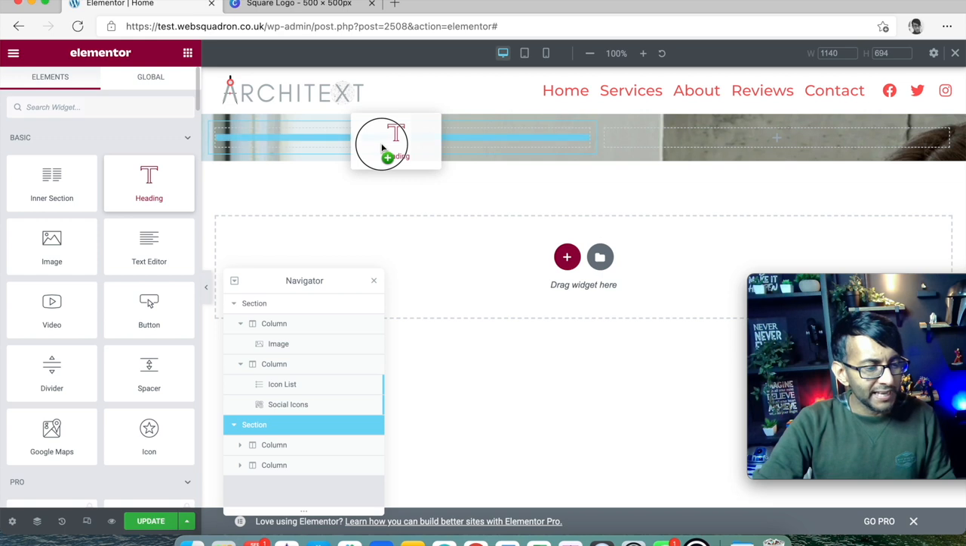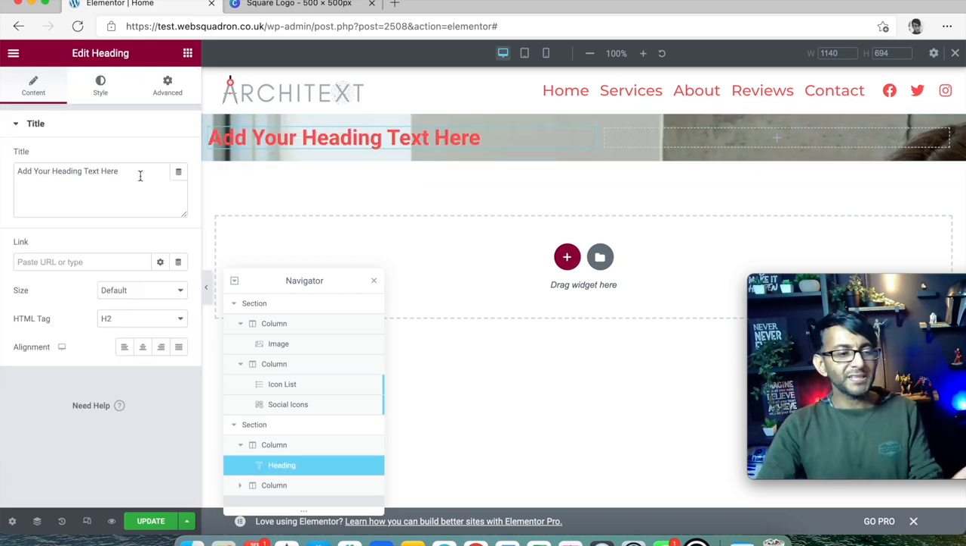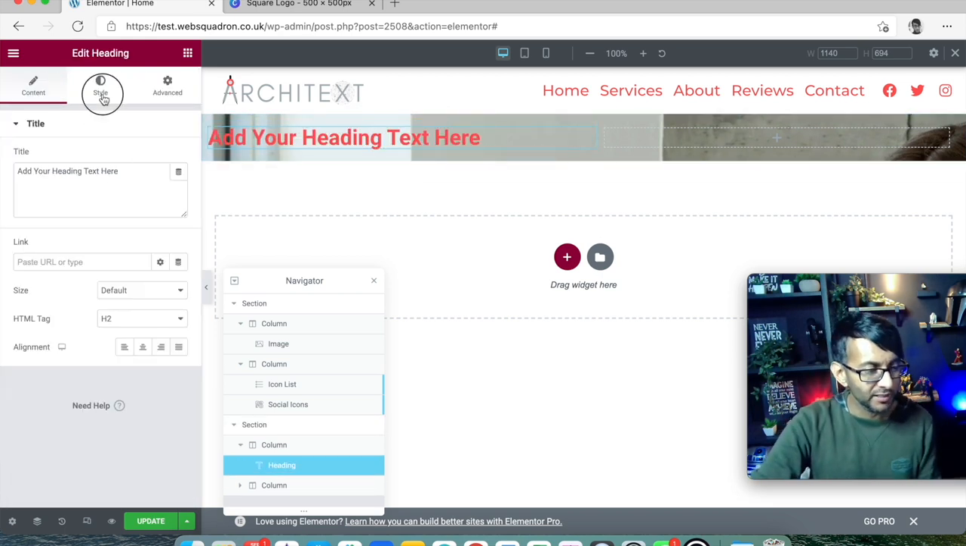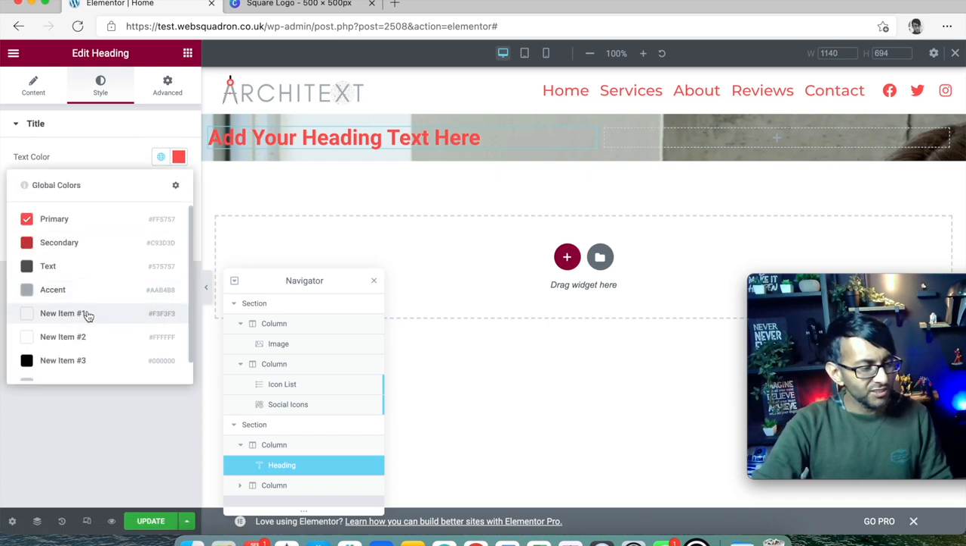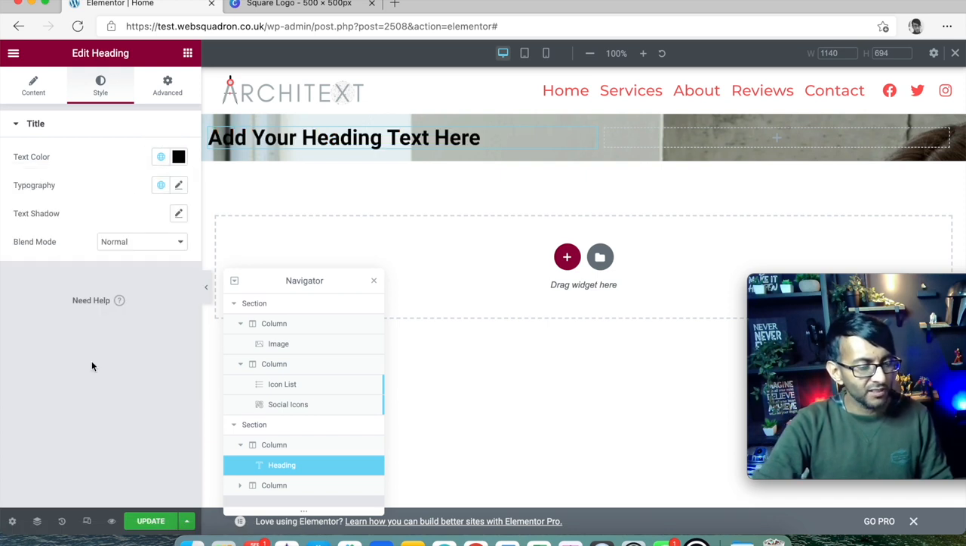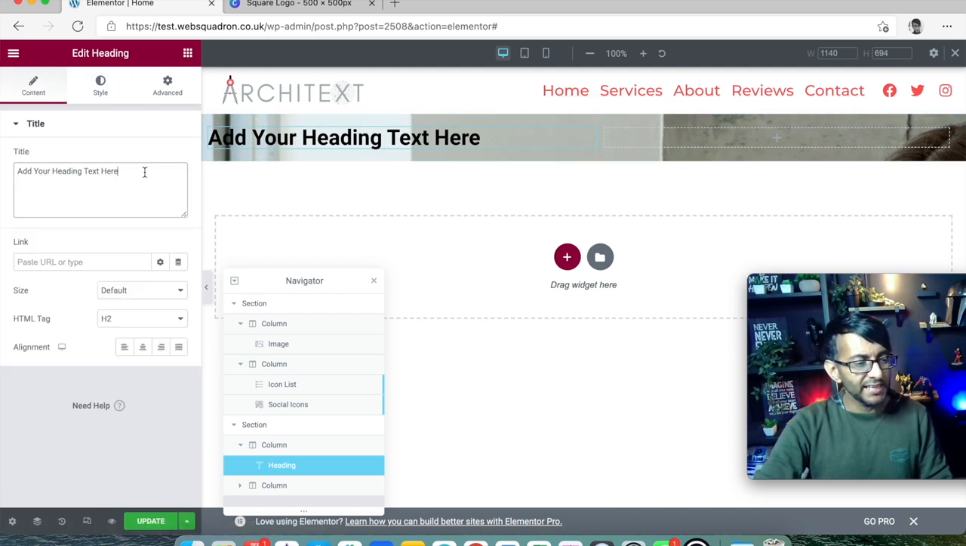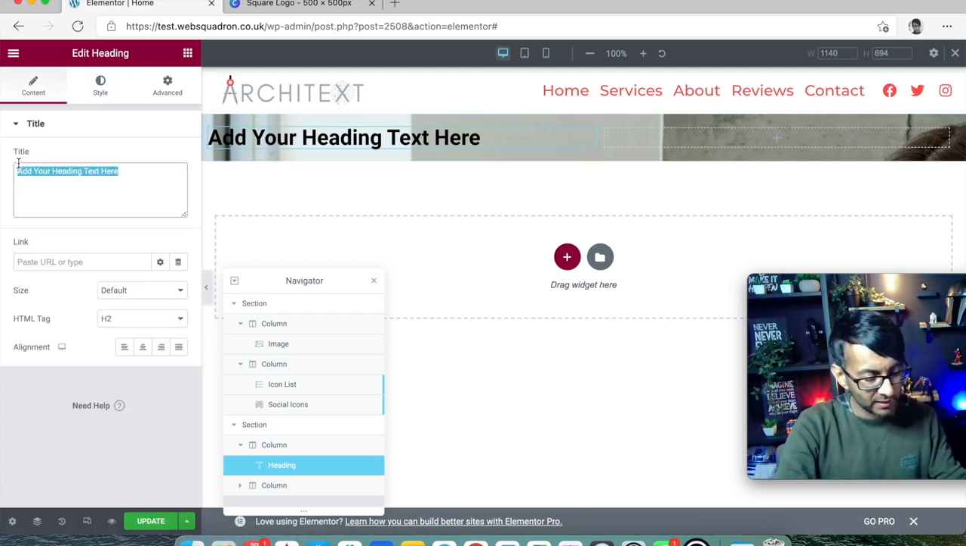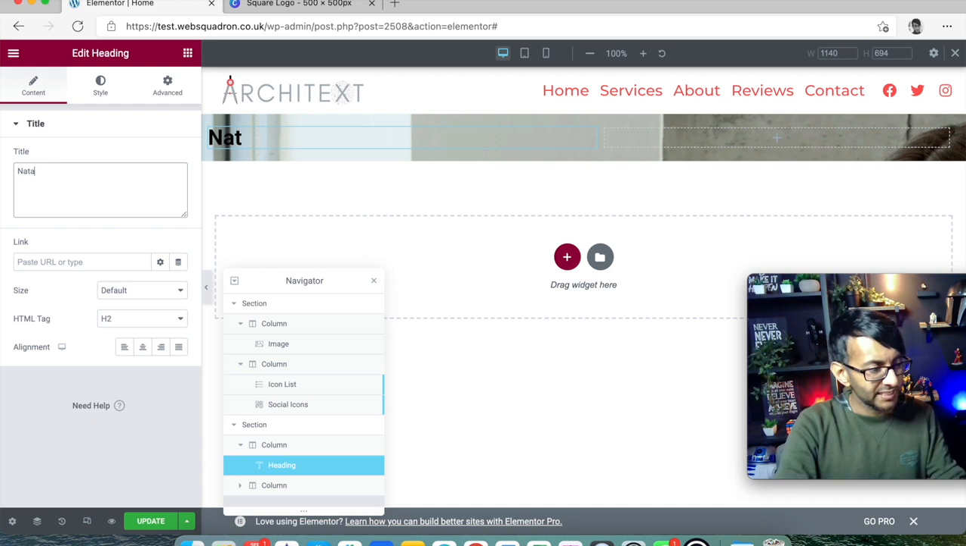So I'm going to drop in a header, and the header is automatically a red color because it's the primary color. So let's go to style. And let's just change that to be a black color, like so. Okay. And I'm now going to go back over to the header, and I'm going to change this to say, Natalie Sawyer. I don't know anyone called Natalie Sawyer, by the way. I'm just making this up.